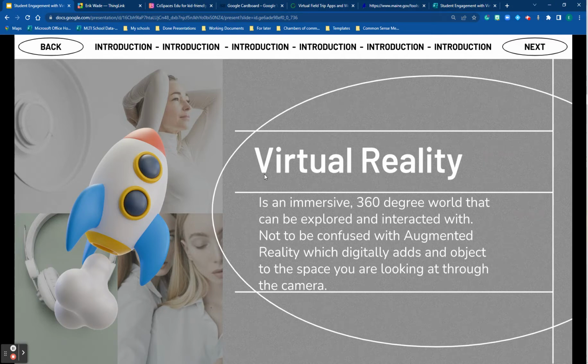It's not to be confused, though, with augmented reality, which you'd use your phone to digitally add an object to the space that you're in. So it uses the phone's camera or a computer camera to look at the space that you're in. So you see the space that you're in, and then it automatically puts whatever object you want into that space. So it looks like it's really in your room with you, or it's really in the space that you're in when you look at it through the screen. But in reality, it's obviously not there.